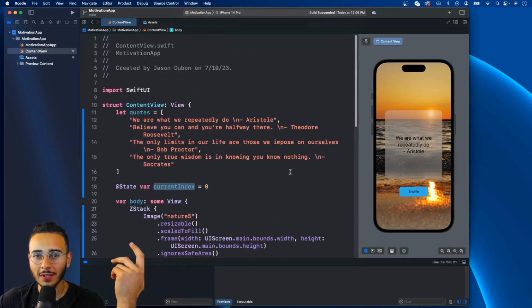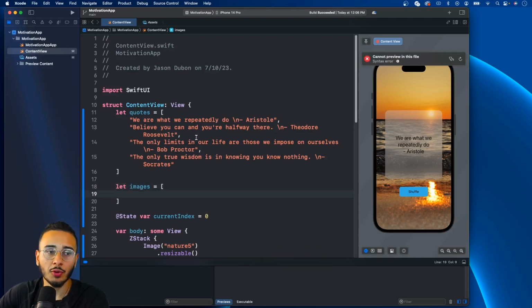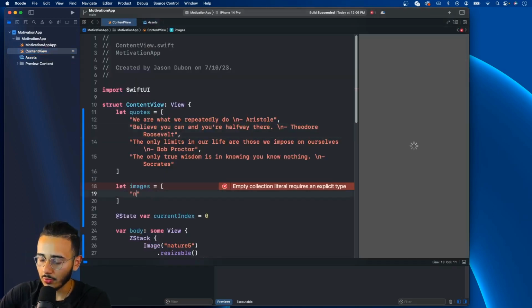And now we're almost done. Now the last thing I want to do is I want us to be able to change the image in the background. So we're going to create another list or array, this time of images. And it's going to be strings of these names here. So you see how we have nature 1, 2, 3, 4, 5. We're just going to write those right here.